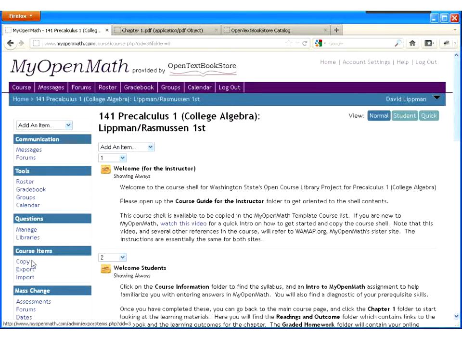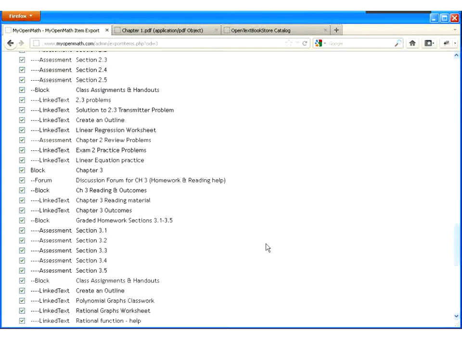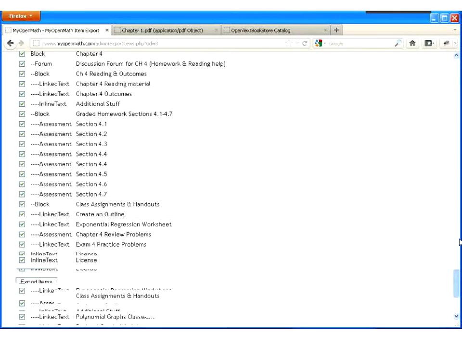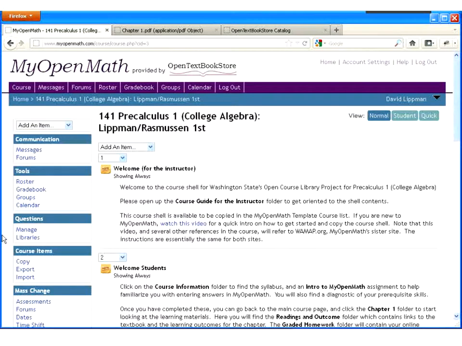Now, the cool thing that you can do, though, is if you are using Blackboard 9, you can, in MyOpenMath, go to Course Items Export and select a Common Cartridge Export and create an export of the course. Now, this is going to use this really cool new thing called Learning Tools Interoperability, and it will actually embed MyOpenMath into Blackboard. It's still a work in progress. It doesn't work perfectly yet, but I think within the next year or so, we're going to get some really good interaction and interoperability going. Let's see, other questions. Looks like Julie, what about the monitoring of broken links?